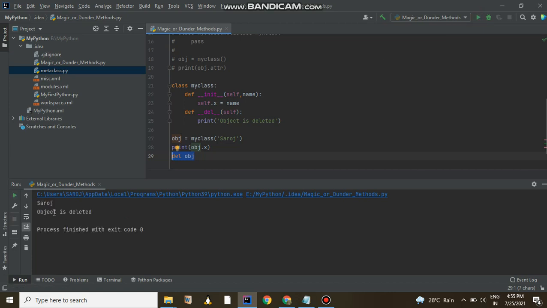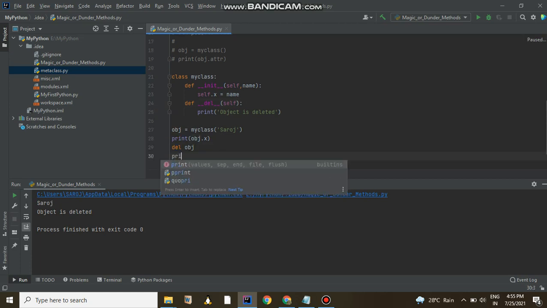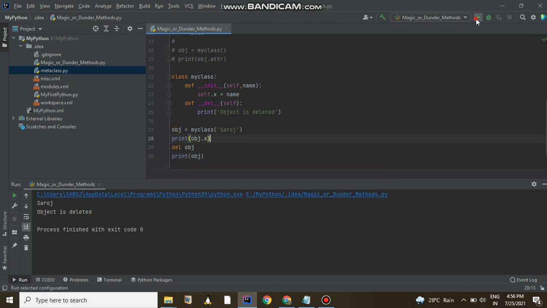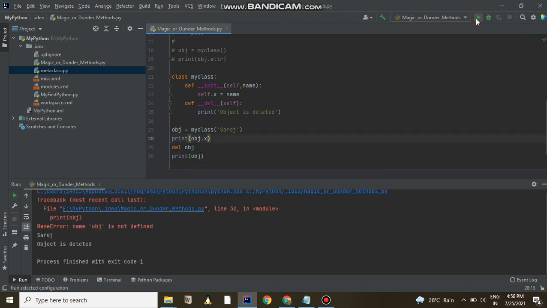Similarly, before that you need to call the super method so that the object at least gets deleted, because here if you want to print the same thing, print object, I think the object is there. Oh no, so it is deleted. So the object is deleted, and it is also adding one print statement, object is deleted.